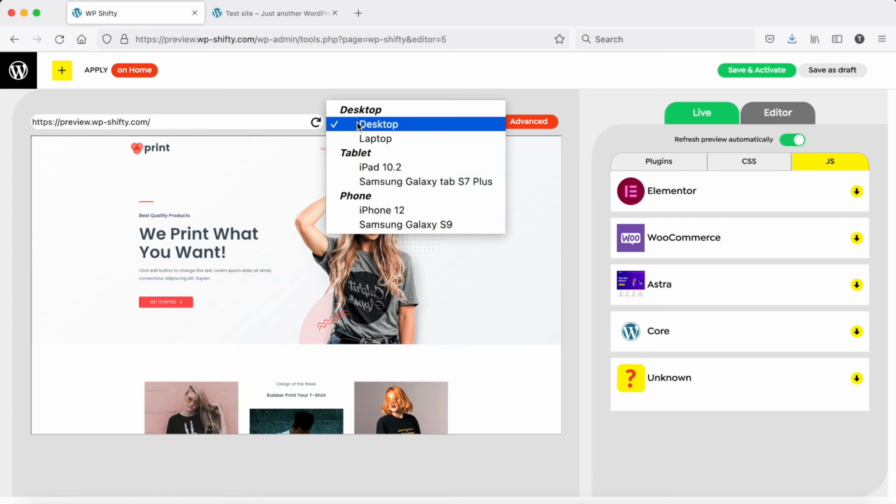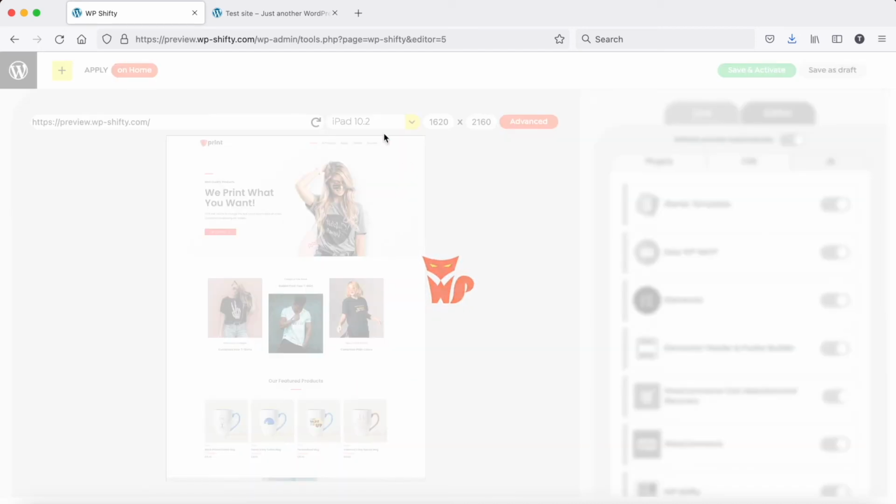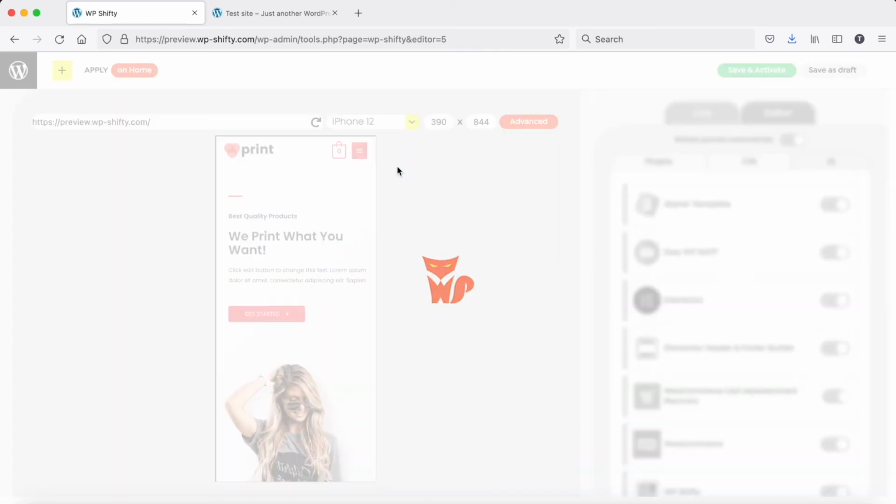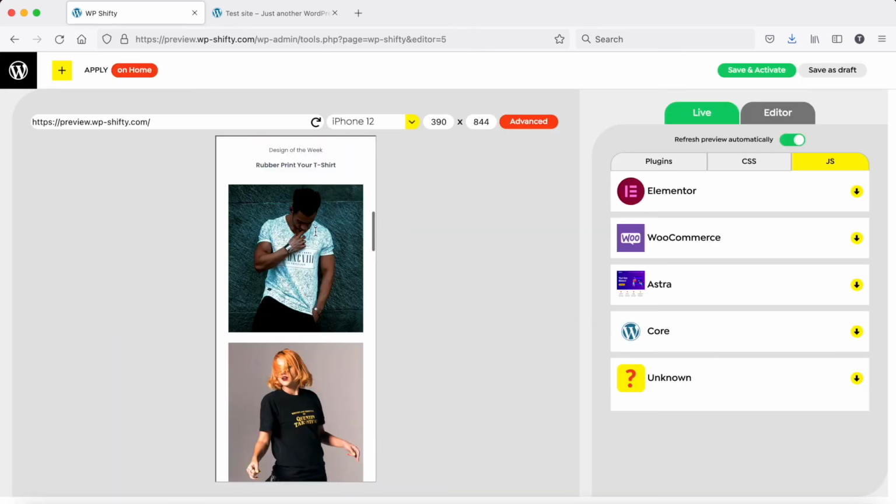You can set the preview device to tablet or mobile, so you can check the site in multiple screen resolutions. It can be also useful if you would like to add device-specific rules.